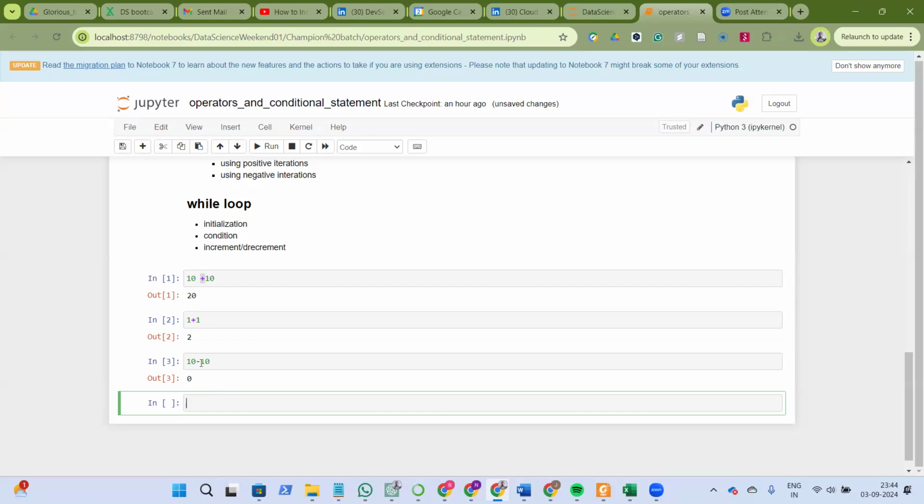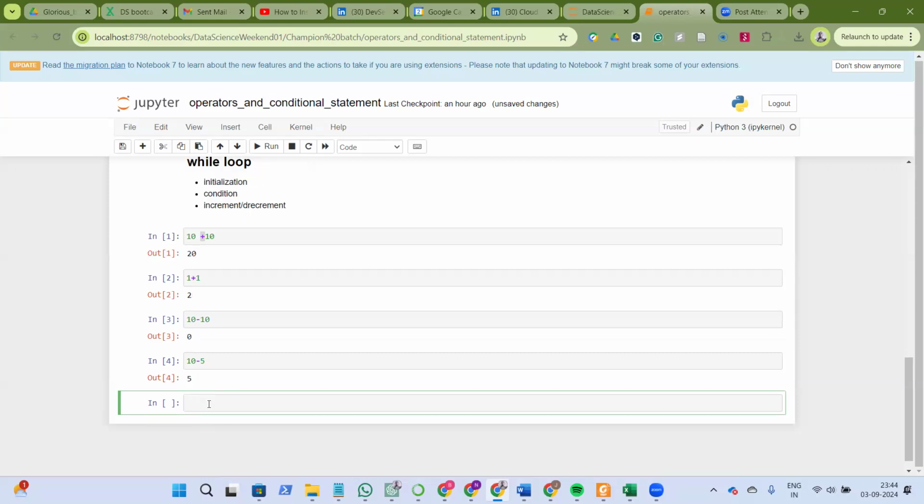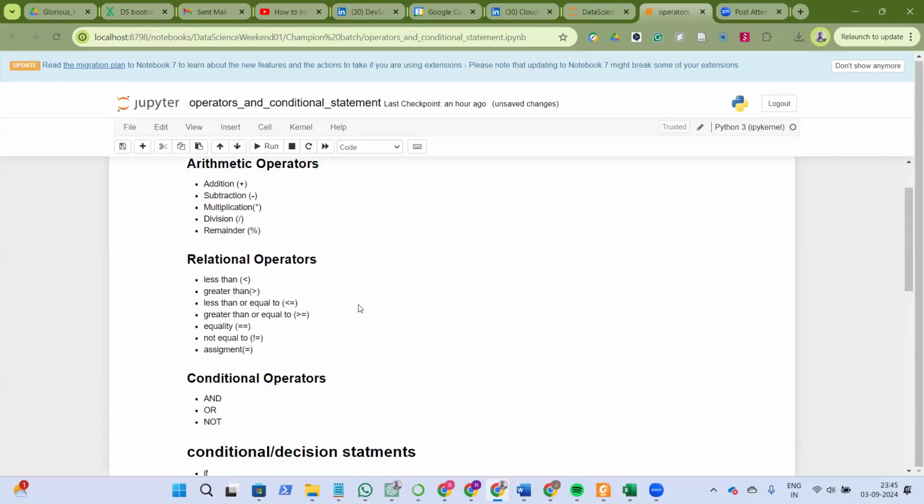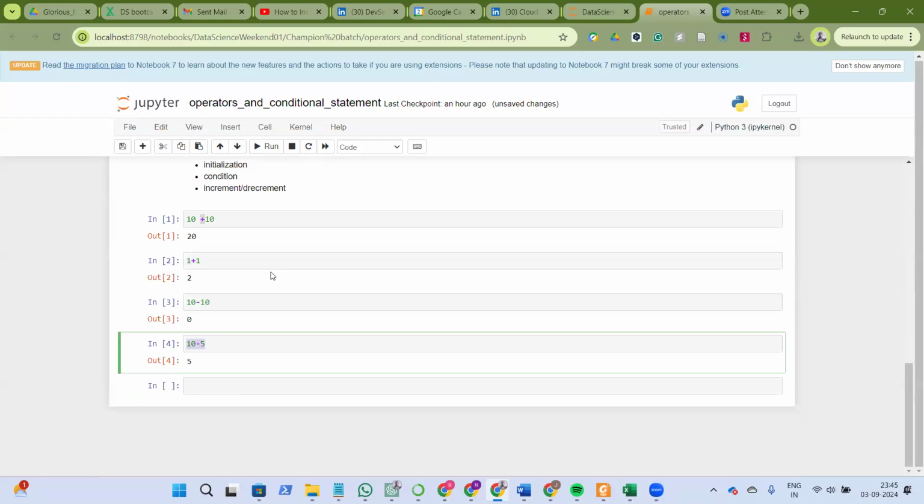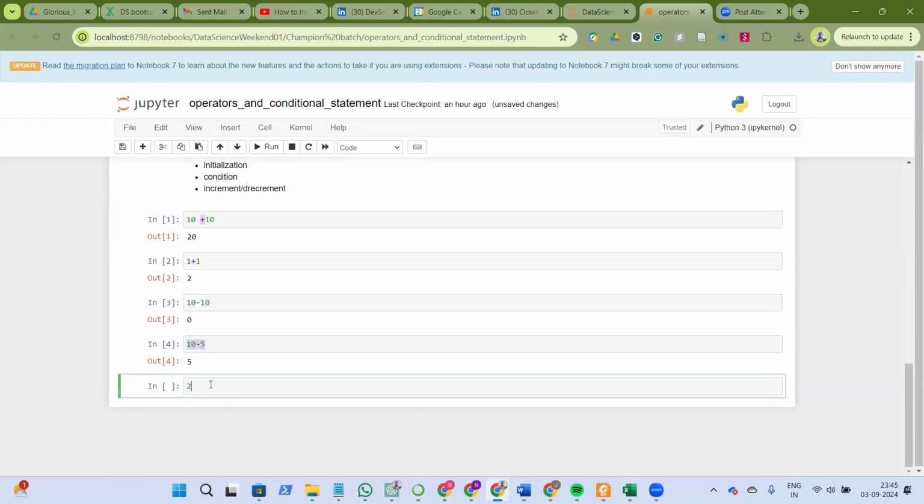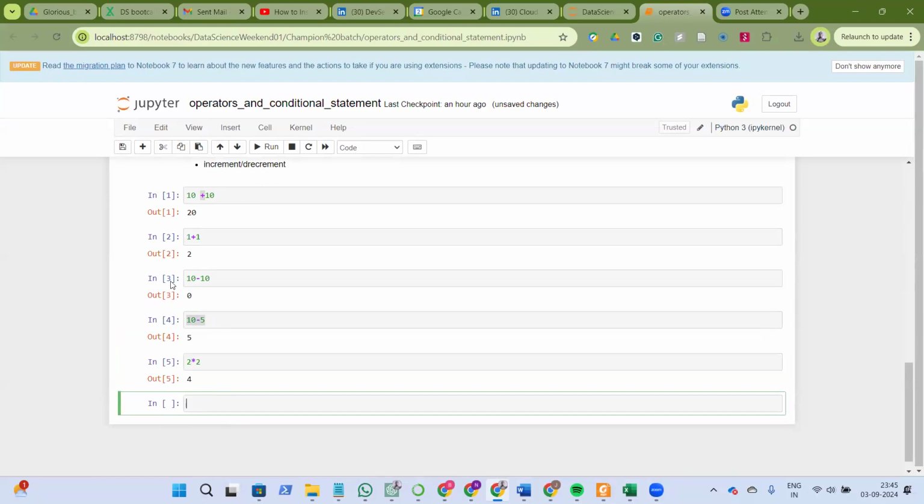Just like we know, 10 - 10 should be 0. If you have 10 - 5, for example, it's going to be 5. We already know these are basics. Now let's look at the next one, which is the multiplication sign. With the multiplication operator, you can say 2 × 2, for example, then hit enter and you get the result.